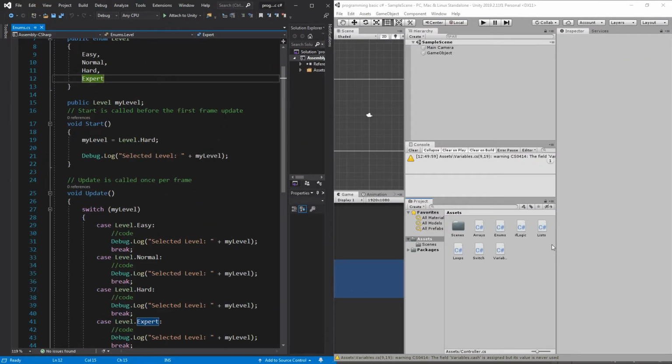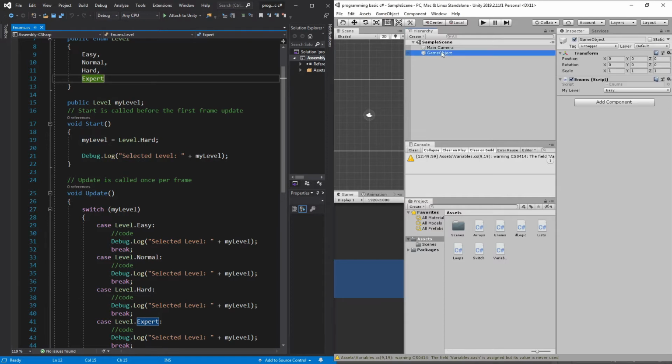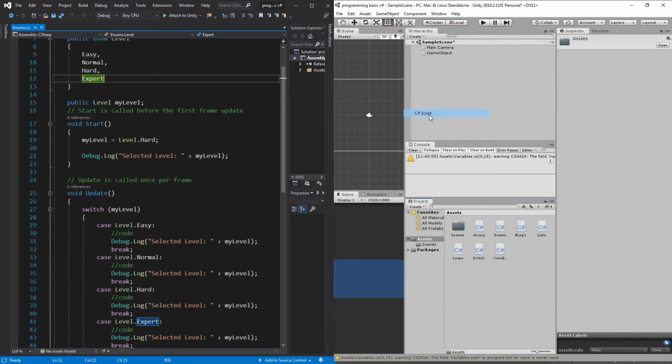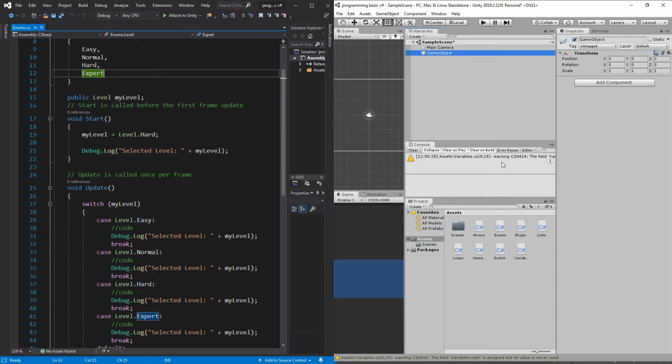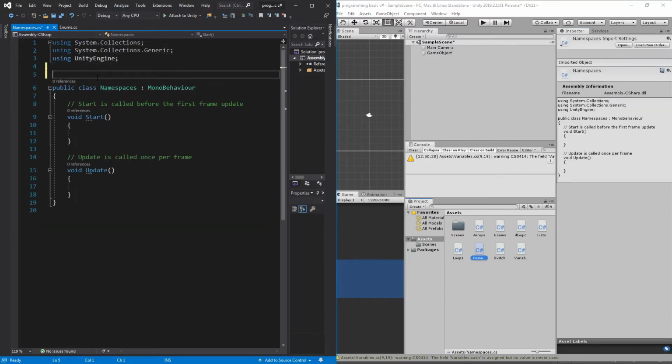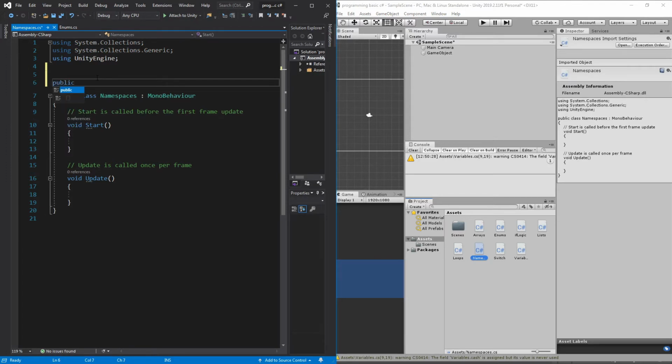Let's move on to Unity and Visual Studio. Let's create a C# file and call it Namespaces. Let's attach the file to an object in the scene. Let's assume that we already have a controller class in the project.